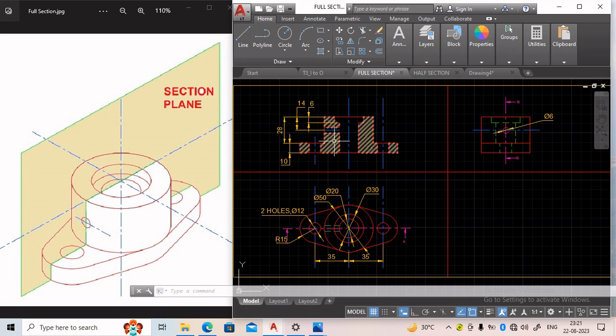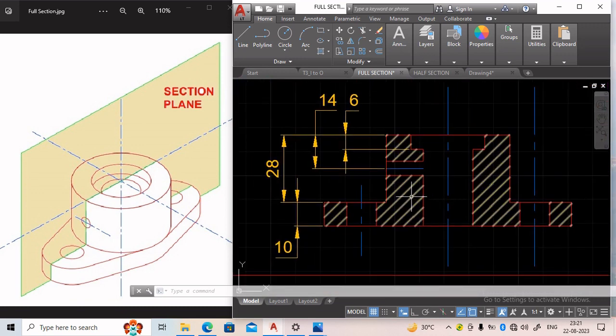That means these surfaces can be seen, like this surface, this surface, and these surfaces, when we insert the section plane. So when we insert the section plane into the object, the surfaces which are in contact with the section plane will be represented by hatch lines.